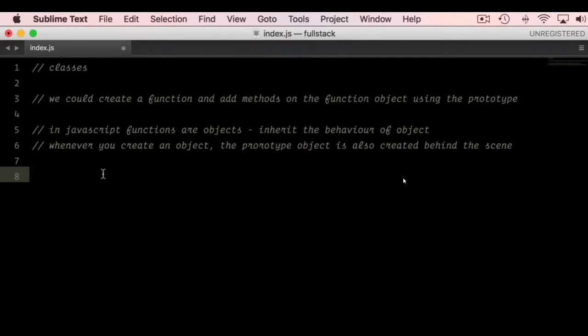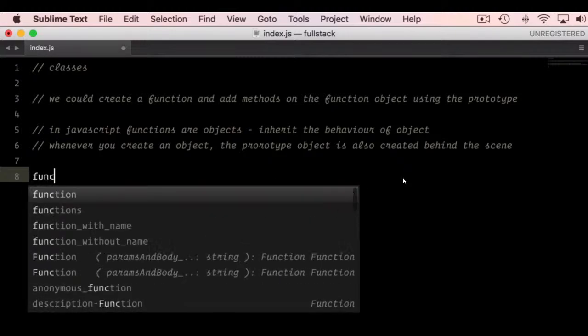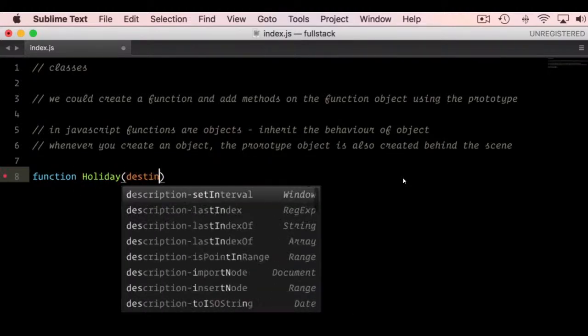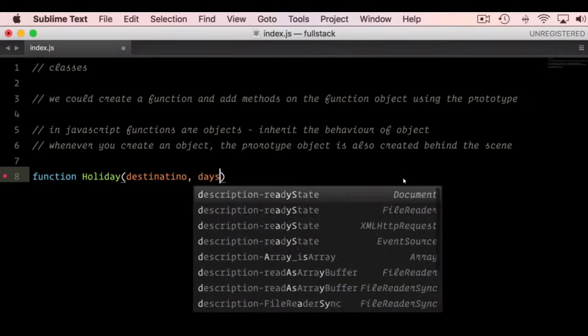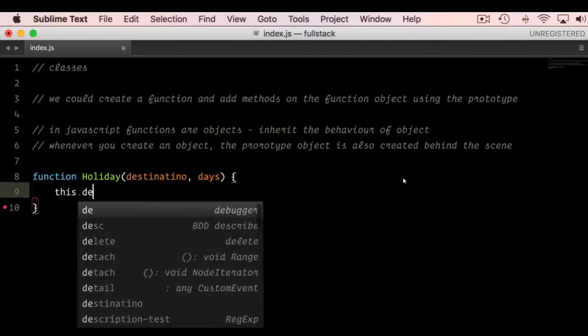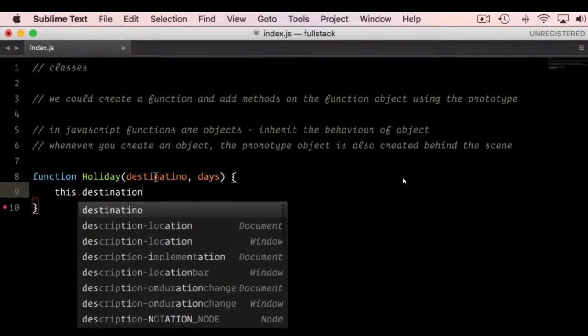So let's do it so we get a better understanding of how classes work in JavaScript. Okay, so let's create this simple function. Let's call it Holiday. Let's make it capital. Function Holiday, and let's say it will take two arguments, destination and let's say days. Okay, now we could refer using the this keyword, this.destination.